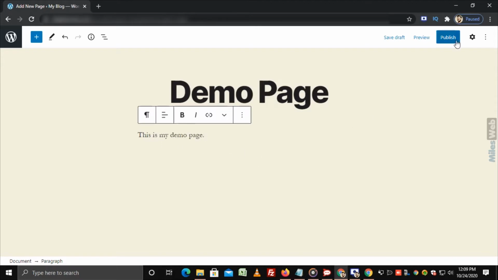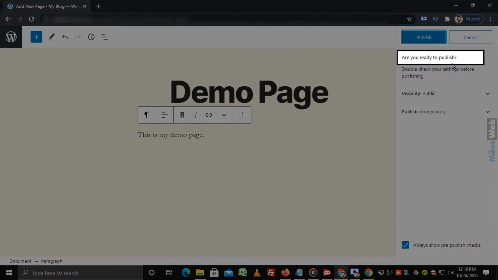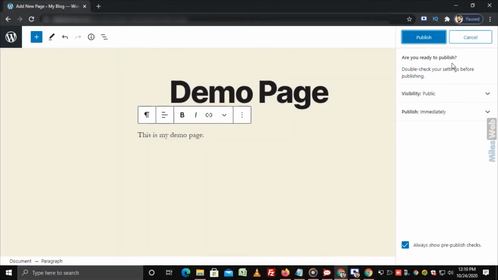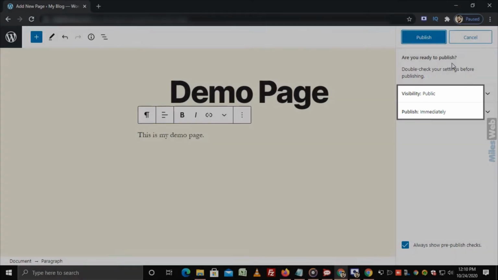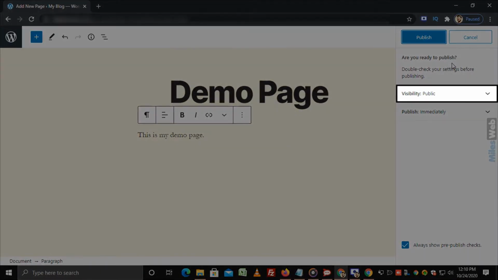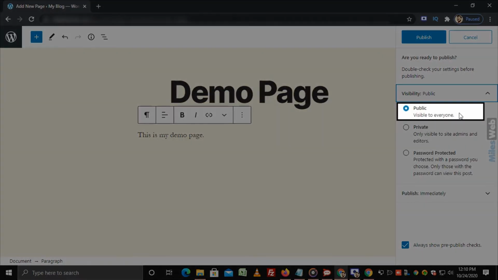Now, click on Publish. It will ask for the confirmation. Below that, you get two options as Visibility and Publish. In that, the Visibility option defines the visibility of the page. By making it public, everyone can see your newly created page.